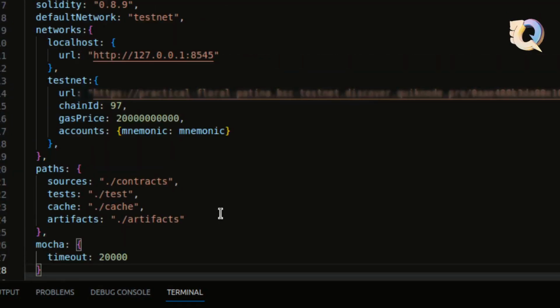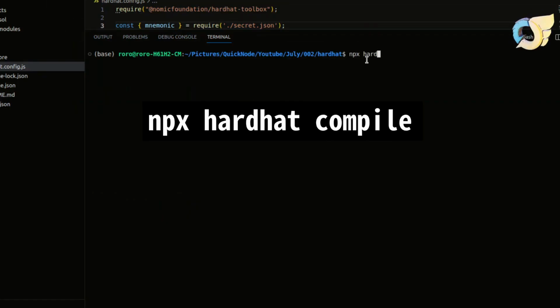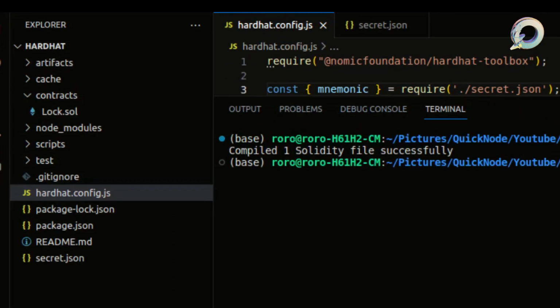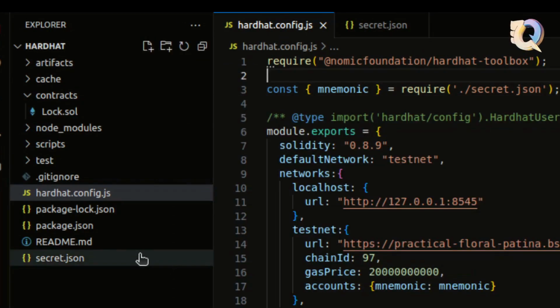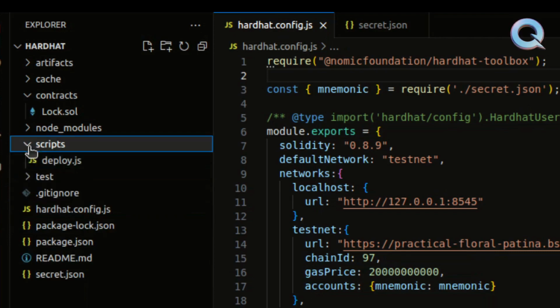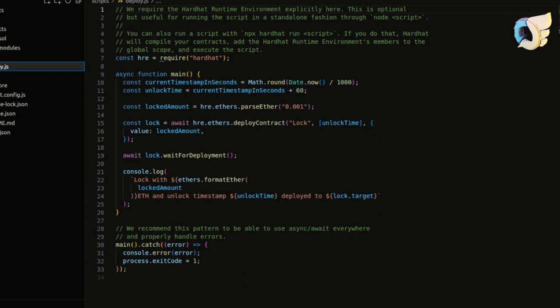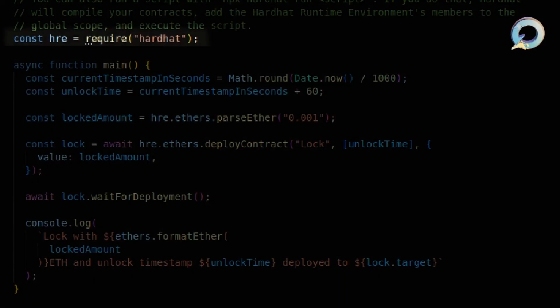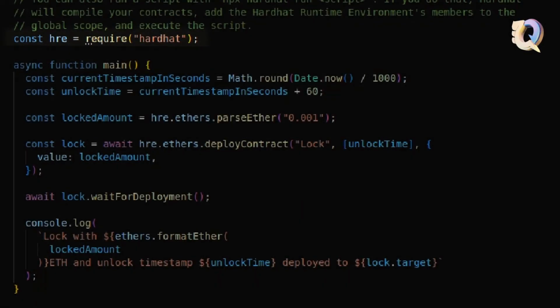With these configurations ready, we can run npx hardhat compile to compile our contract. If everything's correct, we are going to be using our deploy.js file located in the scripts folder to deploy the contract. Let's inspect this file. We see that a constant is created that requires the Hardhat module to access deployment utilities.